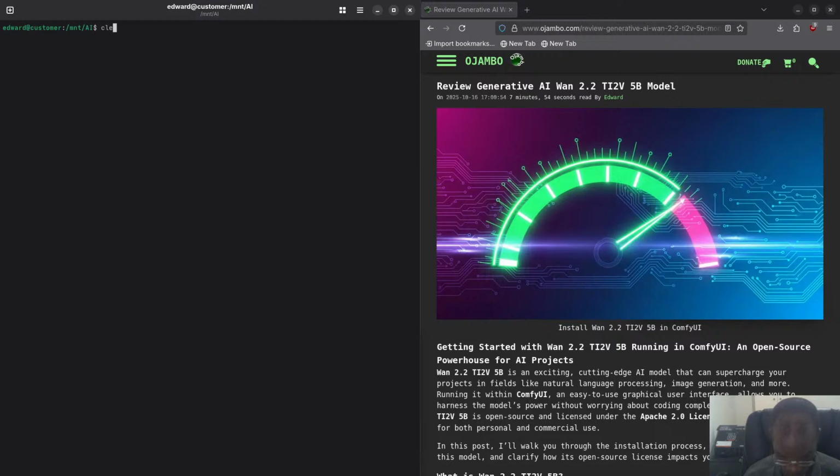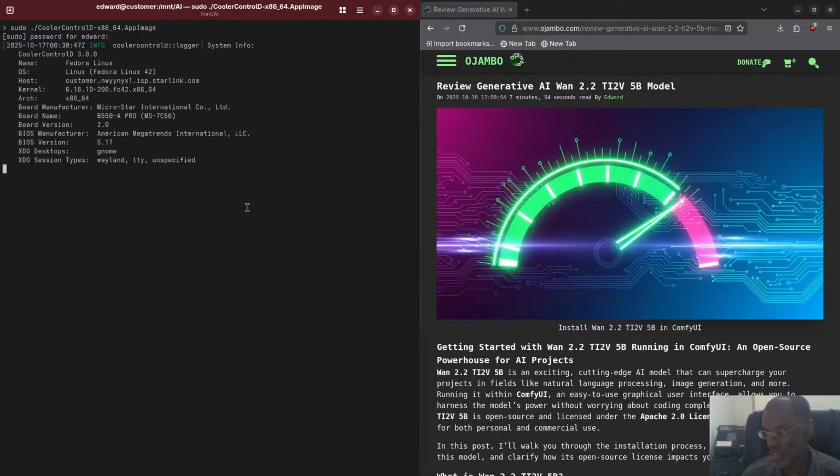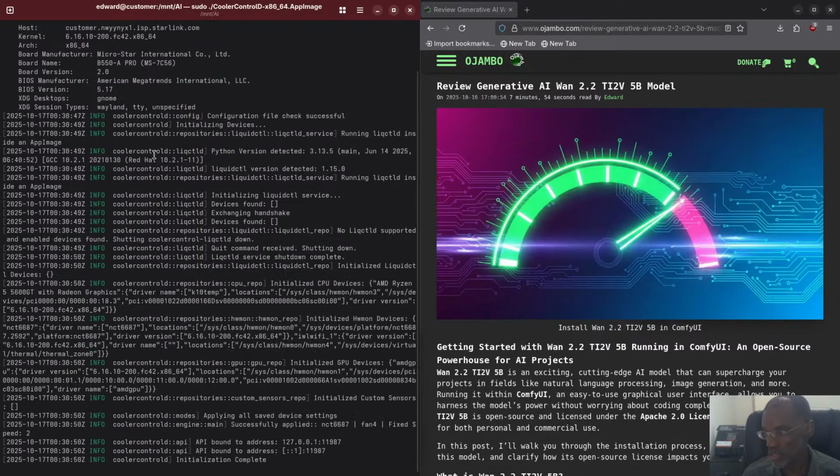Okay, I'm going to clean it up a little bit. Okay, so you need to run this as the super admin, or root permissions, or sudo permissions. So I will run the program. This is around the AppImage, and then just type in my password here, and then you see it will run.